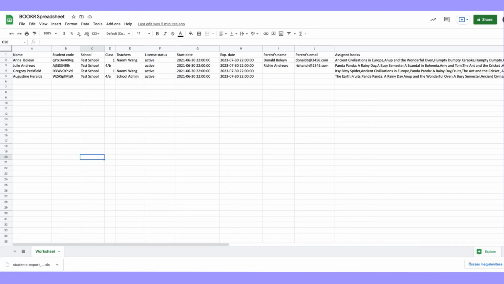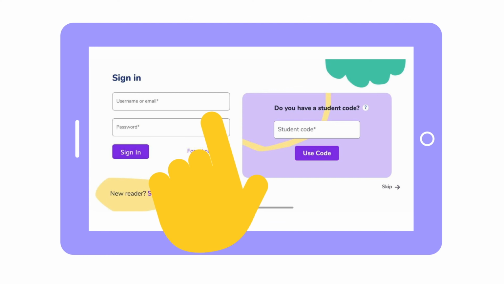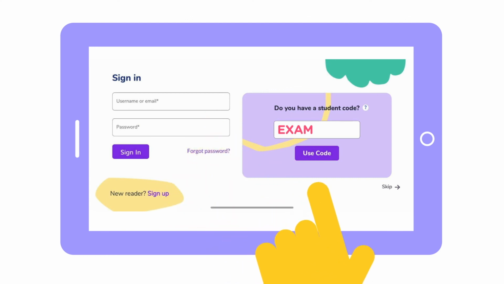Now that the students have their codes, they can open the app and type the codes in the student code box on the login screen.